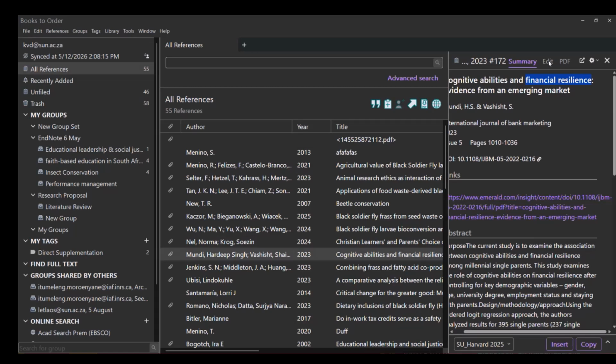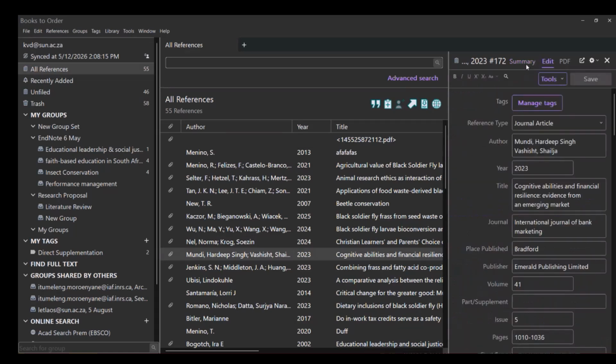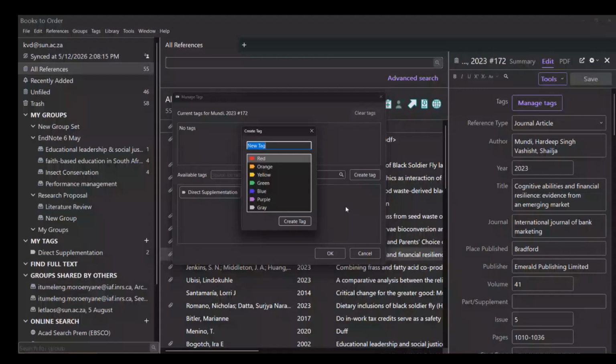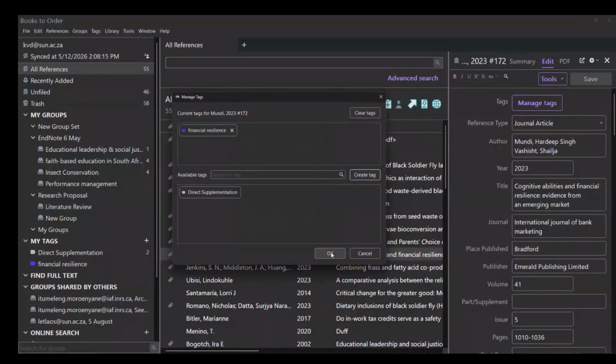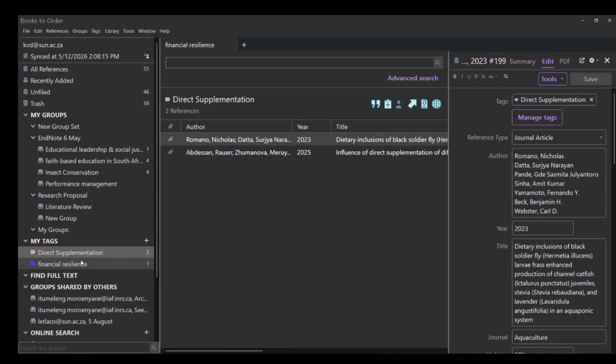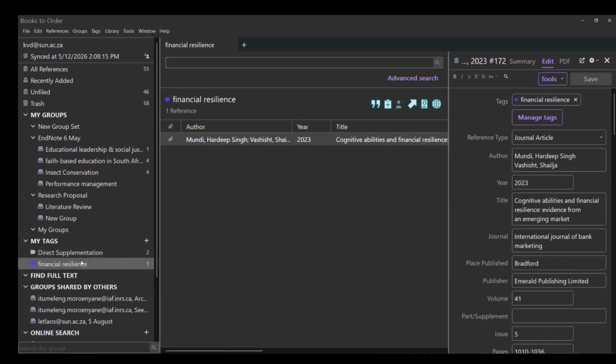If you click here on edit, next to the summary button, you'll see the first option is manage tags. You'll click on that, and then you'll say create tag. I'm just going to paste there, and I'm going to make it blue and say create. And now this one has been added to financial resilience as well. And if you click on that, it will only show the specific articles that speak to that subject or theme.